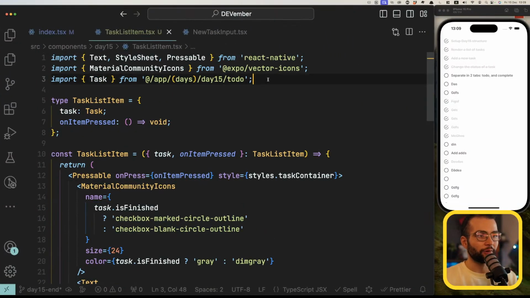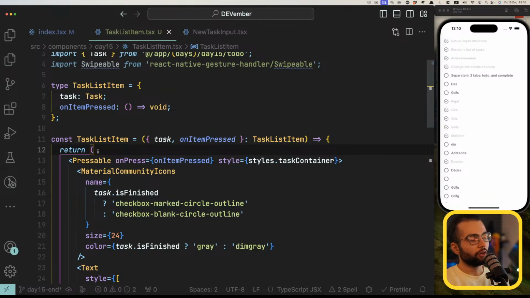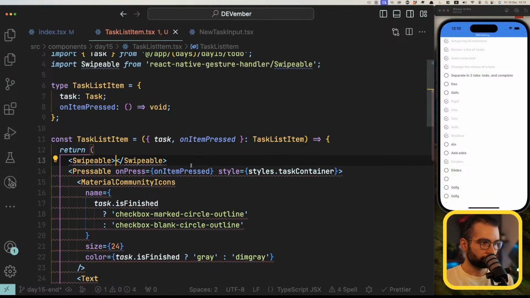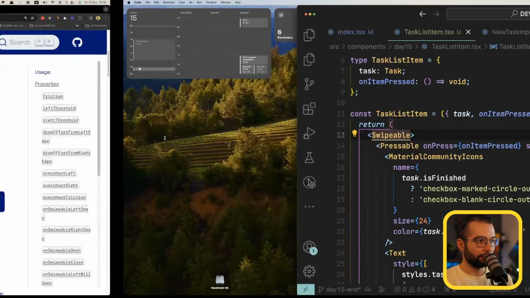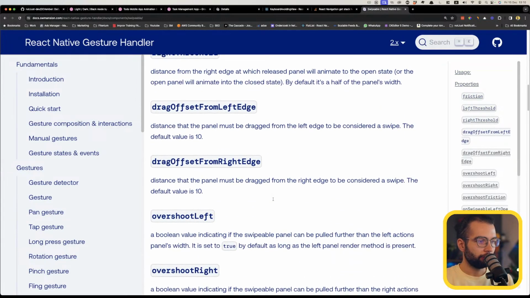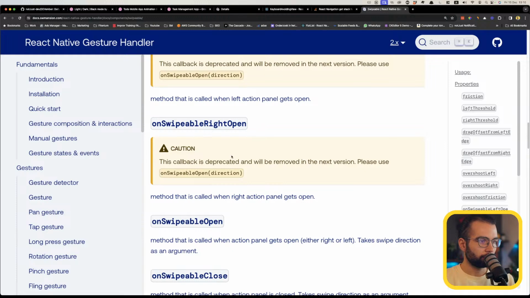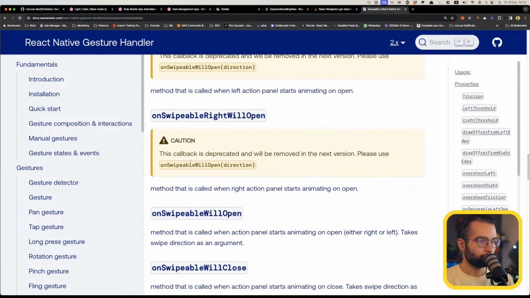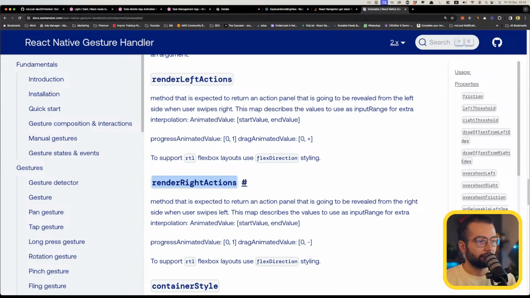So let's try to first import the Swipeable from React Native Gesture Handler Swipeable. Let's wrap probably the whole component in Swipeable. And as we can see from the documentation, it will also have renderLeftActions, a method that is expected to return an action panel that is going to be revealed from the left side. No, we need the right.